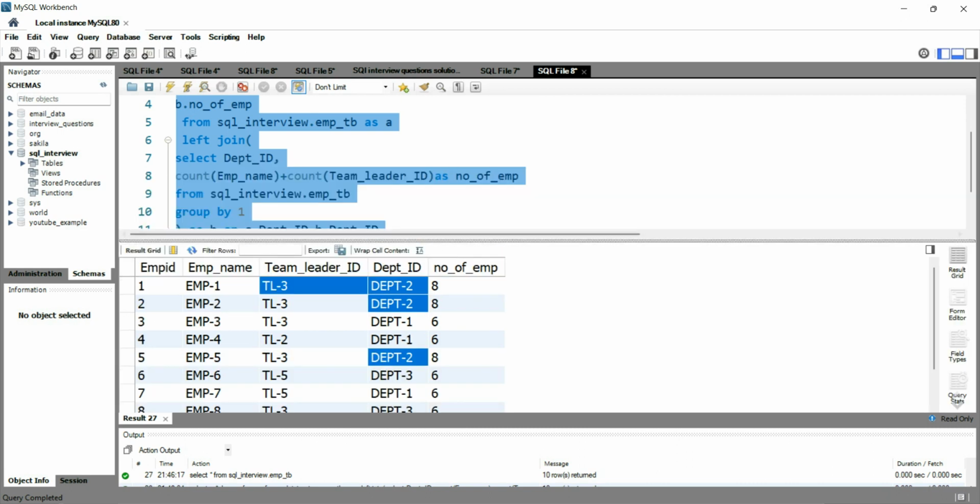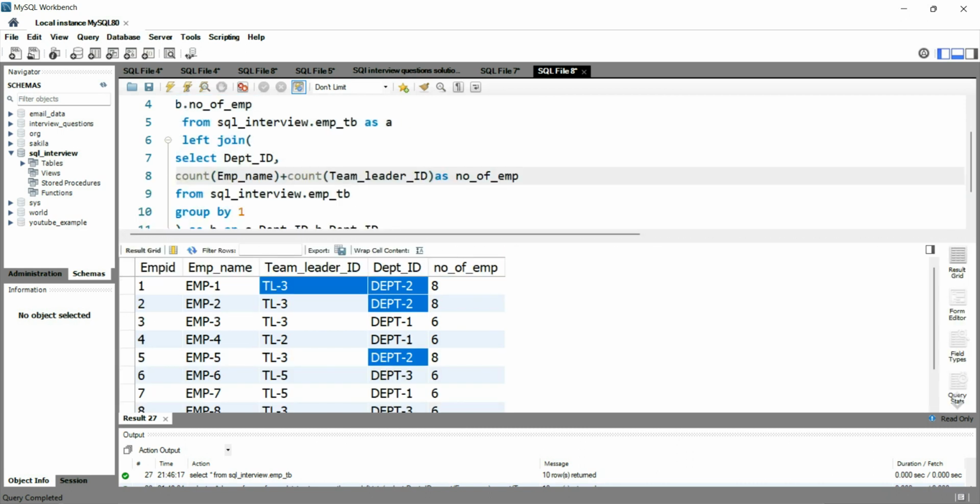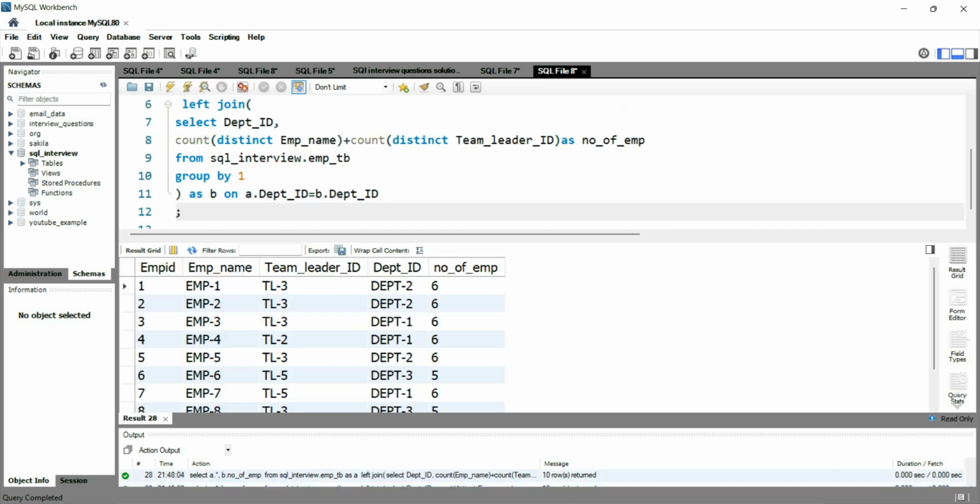That is because we have not used the distinct over here. So let's put distinct over here. Similarly, we'll put distinct over here also, so that we don't have any duplicacy in employee name. Now if I run this query, you can see that you're getting department 2 as 6.